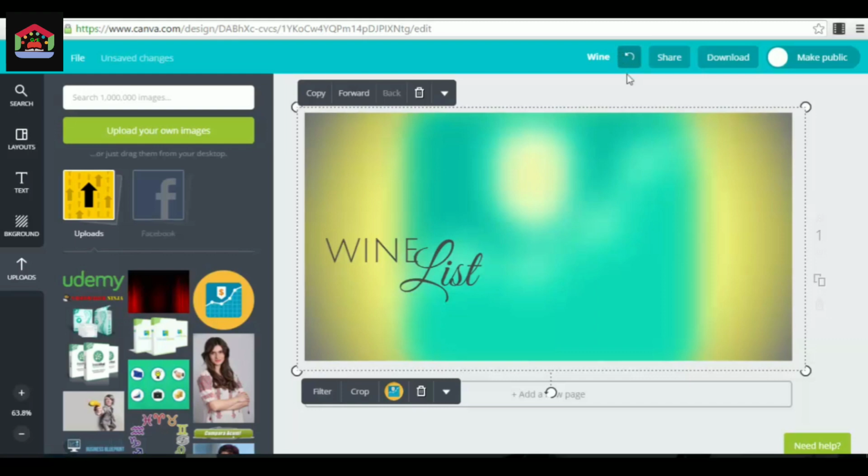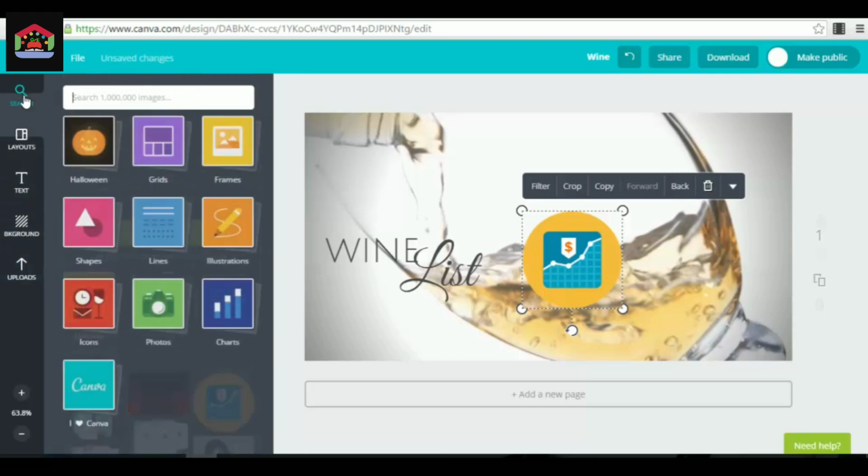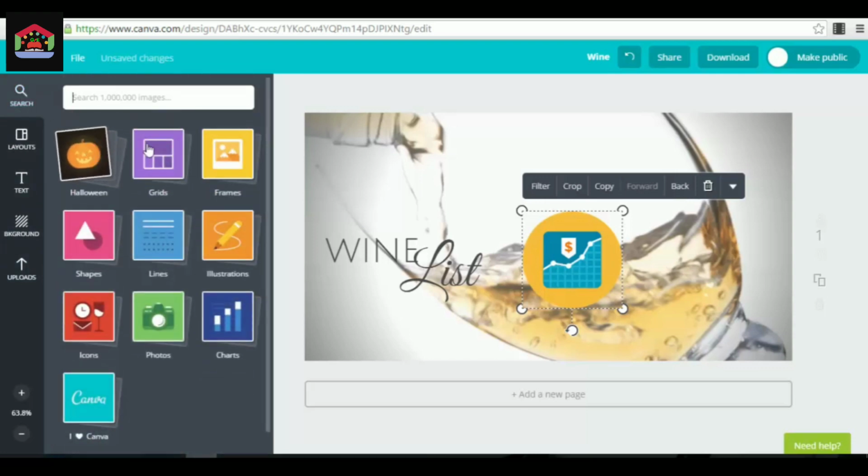If you think that you did something wrong and you want to go back, you have the undo option. So it's actually very, very useful and has all the options that maybe standalone editor software would have. So it's actually very, very complex. Then you can go to the search function, and here you have different graphic elements that you can use to create your images.